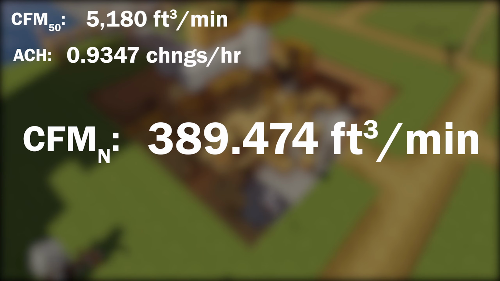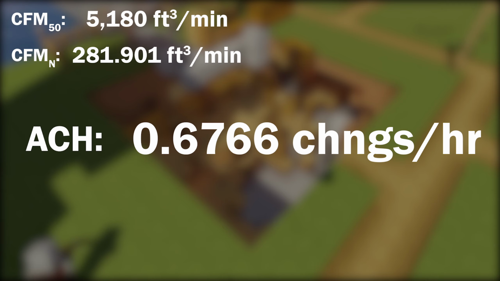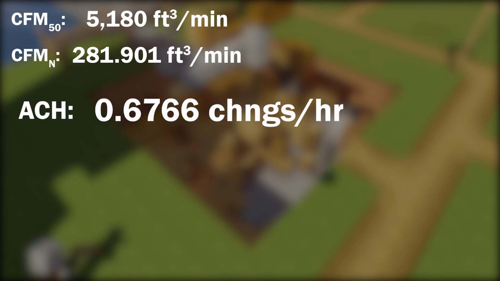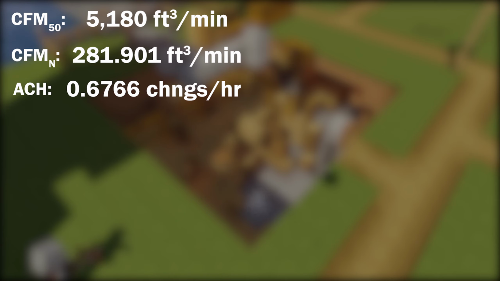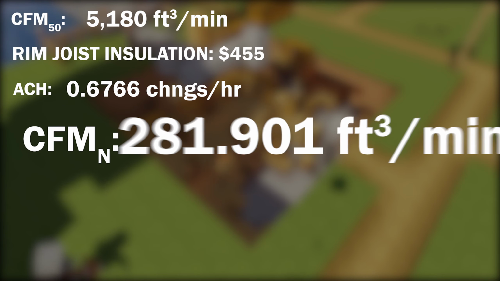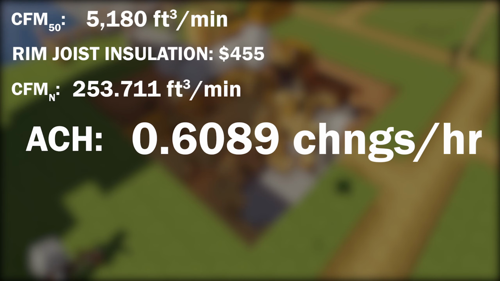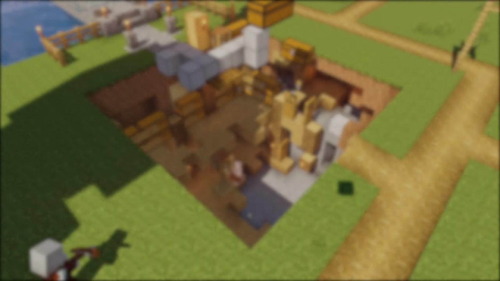This should drop the CFM natural down to about 281, meaning it now takes nearly an hour and a half for an air change to take place in his house, but that's still not as low as I'd like it to be. To get this even lower, I recommend that Jerome hire someone to do some rim joist installation, which should only cost him about $455. This should further drop the CFM natural to 253.7, meaning that a complete air change now takes almost 100 minutes, which, while it could go lower, is still a good spot to be in.